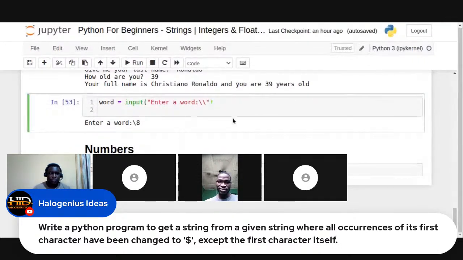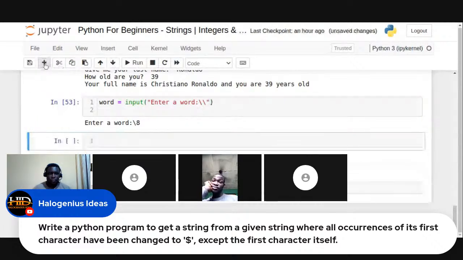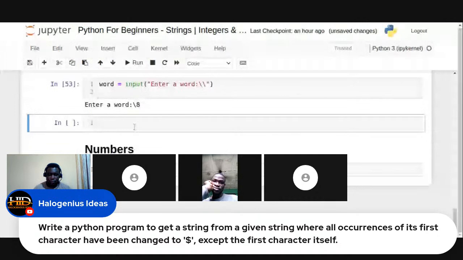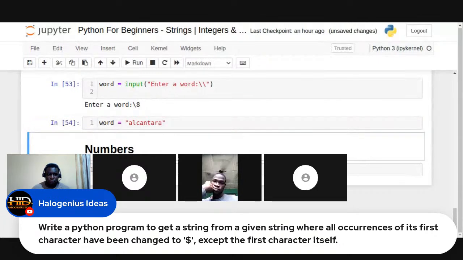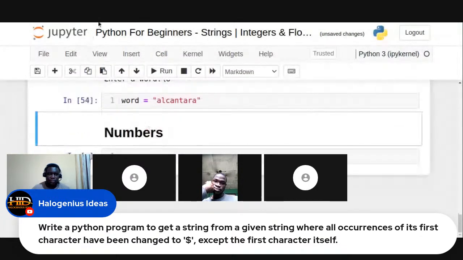Let me add. So let me say word equals to Alcantara. Okay. Let me make this smaller. So you can see that we have how many a's here? One, two, three, four. Let me zoom in. We have four a's here. You understand? We have four a's. I'm trying to solve this particular problem here now. One, two, three, and four.